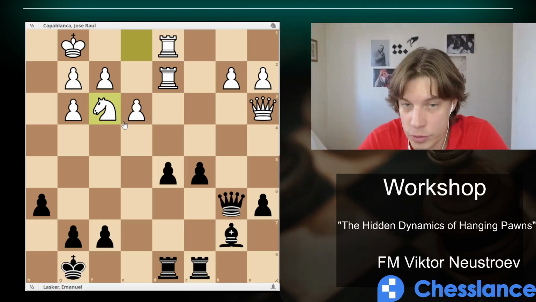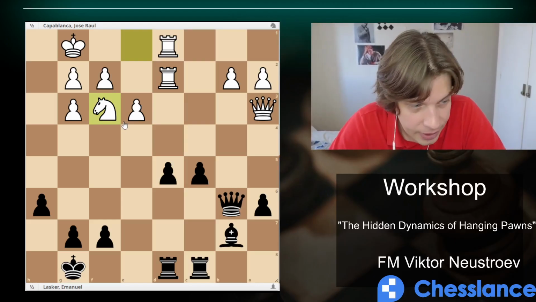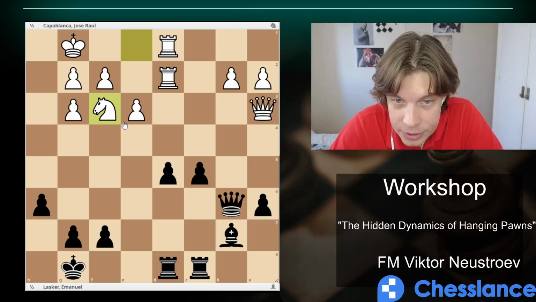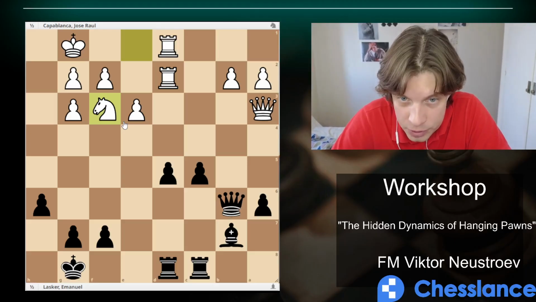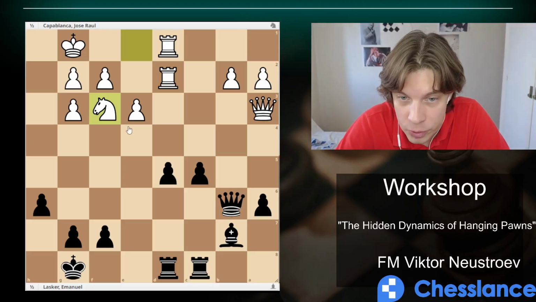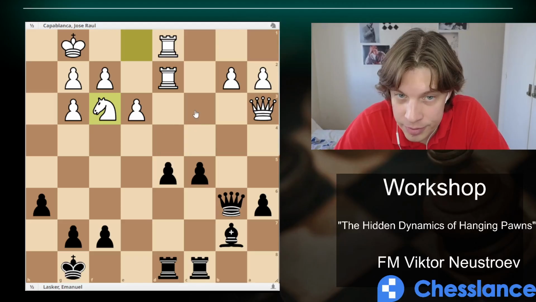Okay, so for those of you who joined us recently, let me repeat what we are going to explore today. We are talking about hanging pawns like the d5, c5 pawn formation, or when white has d4 and c4.